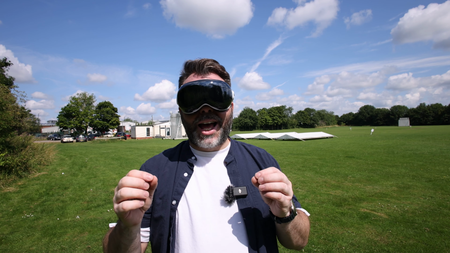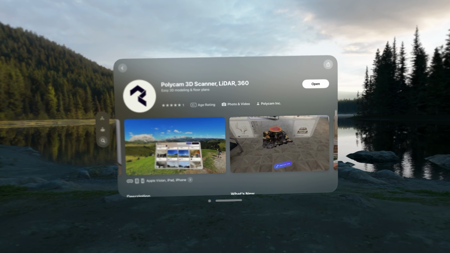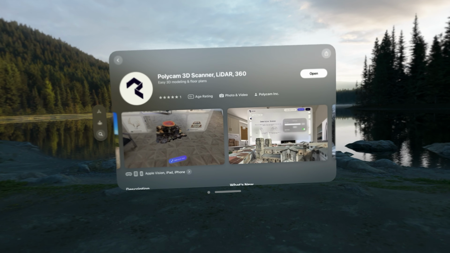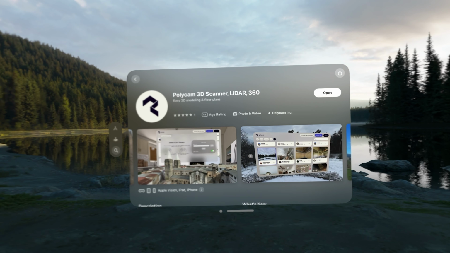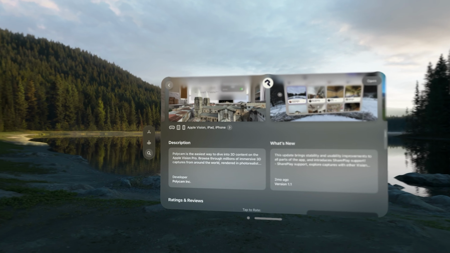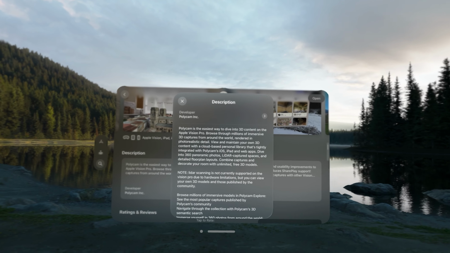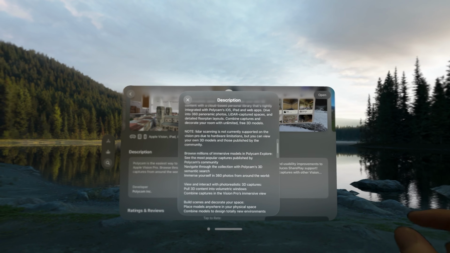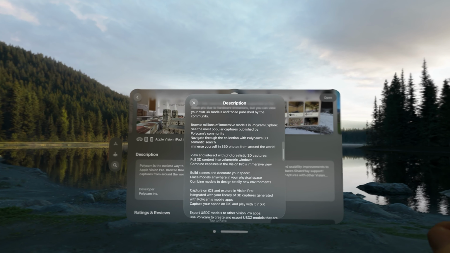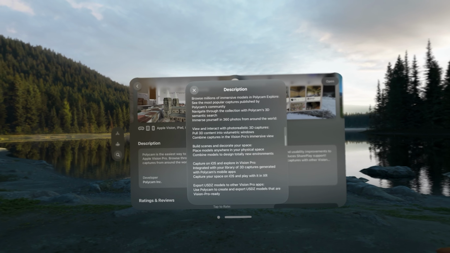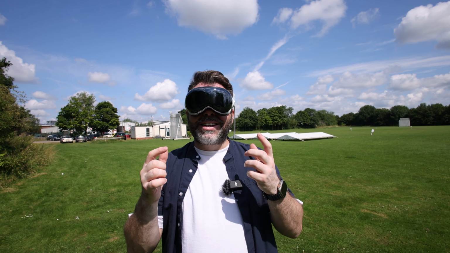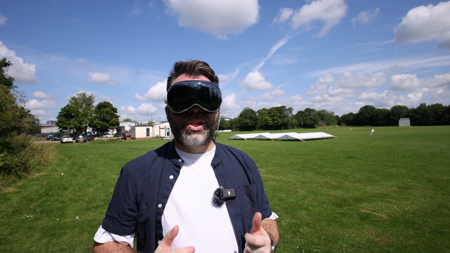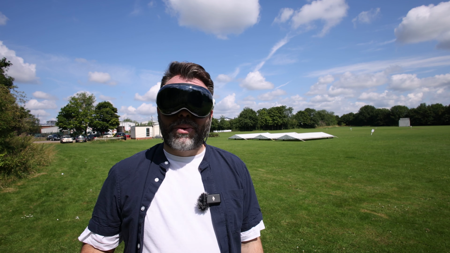Next application we're going to look at is Polycam. Now, if you've never heard of Polycam, they are famous for being a photogrammetry application on phones. And I love it. I've been using it for years. You can get it on iOS and Android. But now you could capture things using your own phone and create models with incredible detail and see them with your own eyes using Apple Vision Pro. And that's exactly what we're going to do.